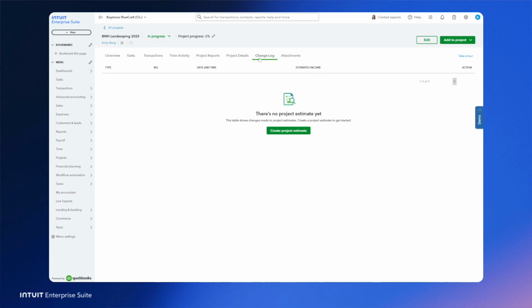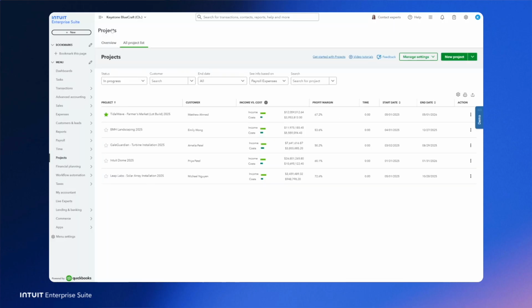Well, the nice thing is when you create a project estimate, you can come in here to the change log. You can log that change order. You can capture who made it, when they made it, why they made it. And that way, when you get to the end of the project, if anyone has forgotten that there were some change orders, some difference in costs, everything's documented, everything's logged.